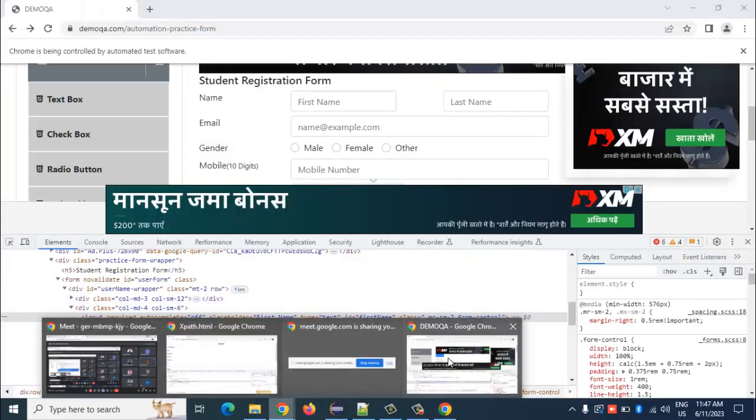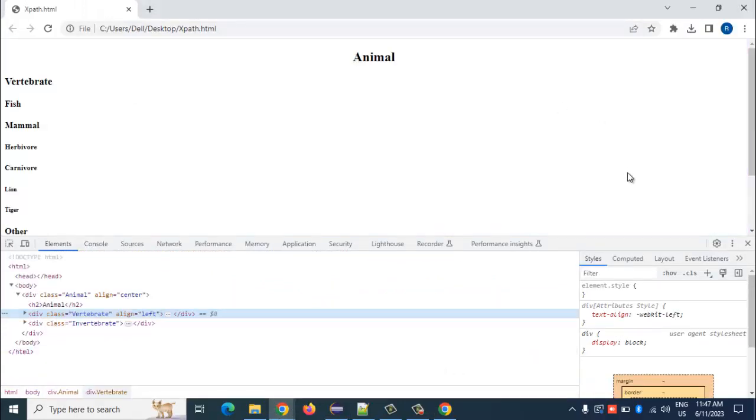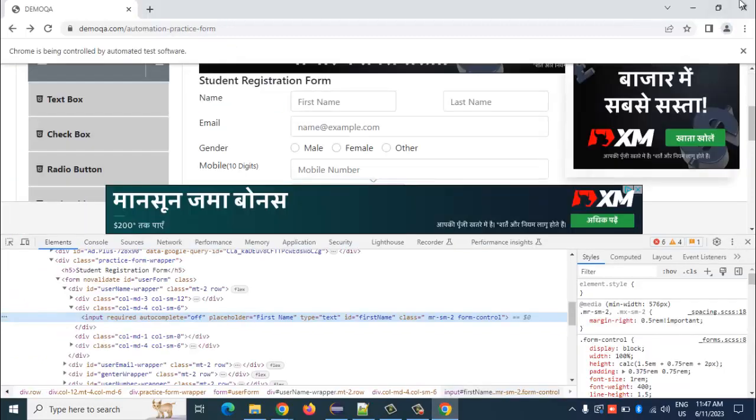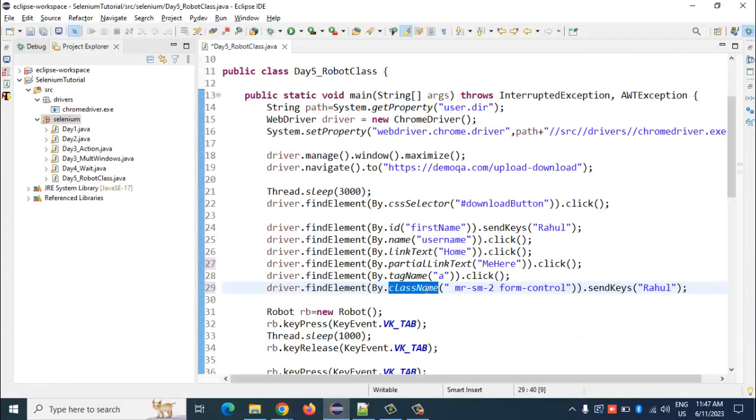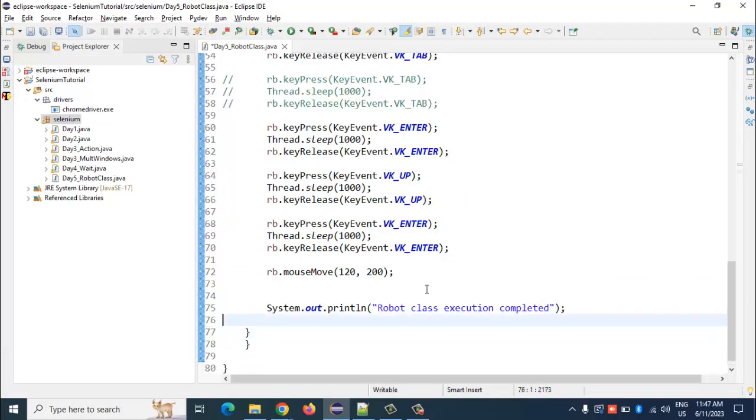Fine, so let's go with XPath. As I said, this was a sample HTML code that I found over the internet, and this would help us go through different XPath syntaxes. There are various syntaxes in XPath which you can use. One is called absolute.